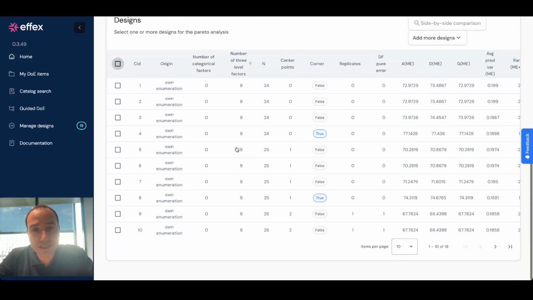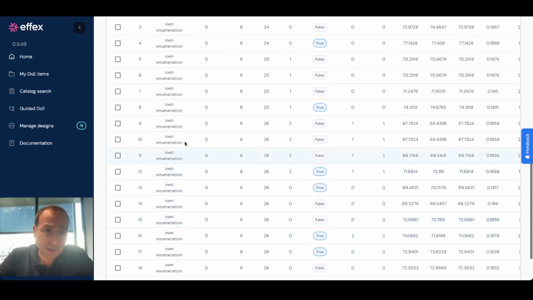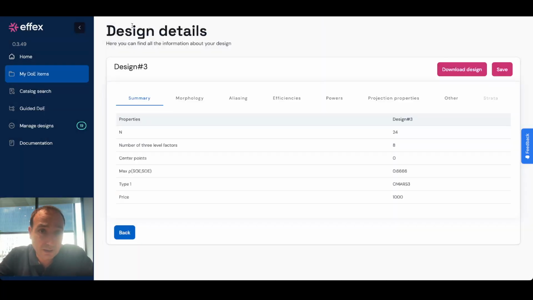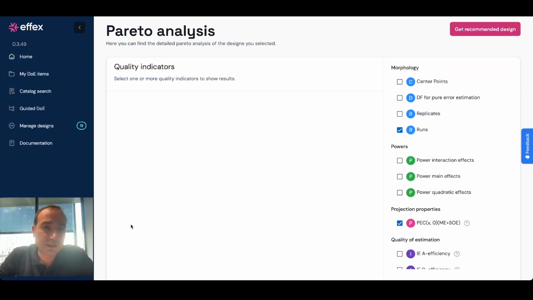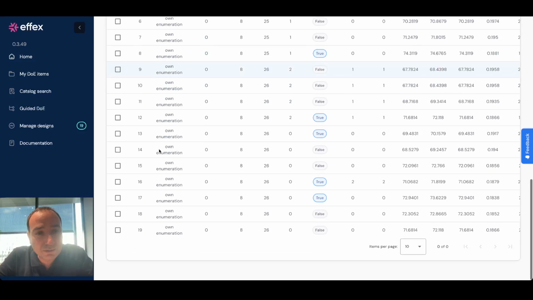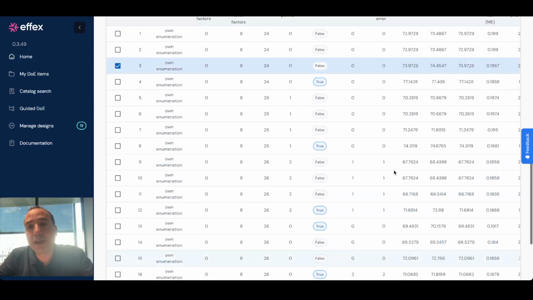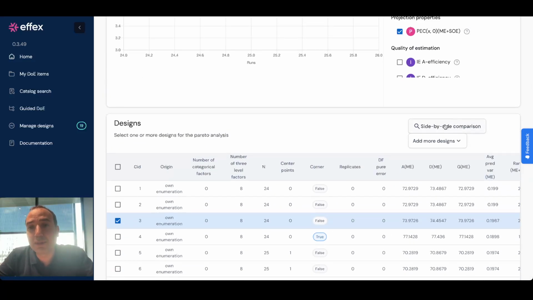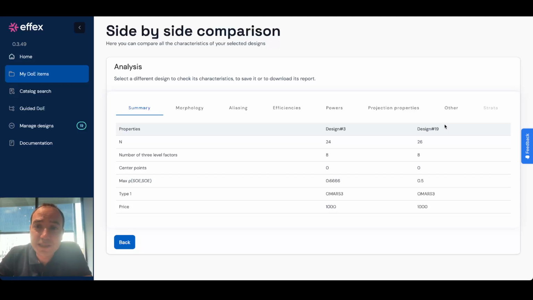So we are going to deselect them all. We're going to show more designs here, so we can select them at once. To select, we have to click on the checkbox. We click on the checkbox of number 3 and number 19. And now we go to side-by-side comparison. Side-by-side comparison is where we can see the properties of the designs next to each other.